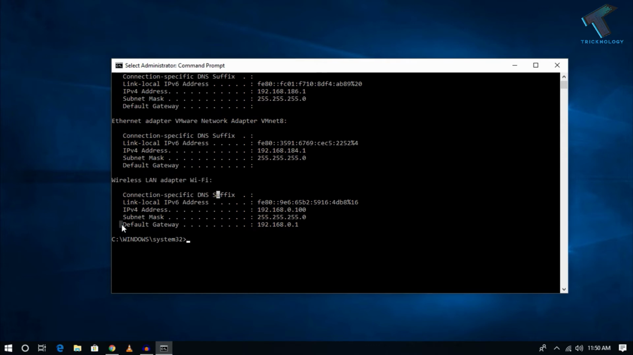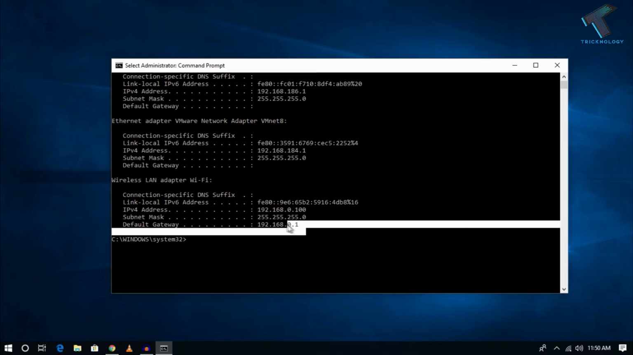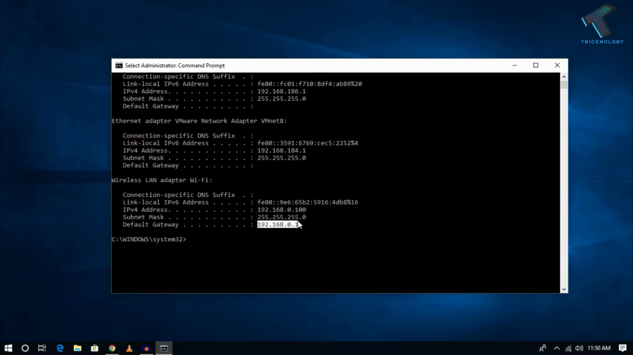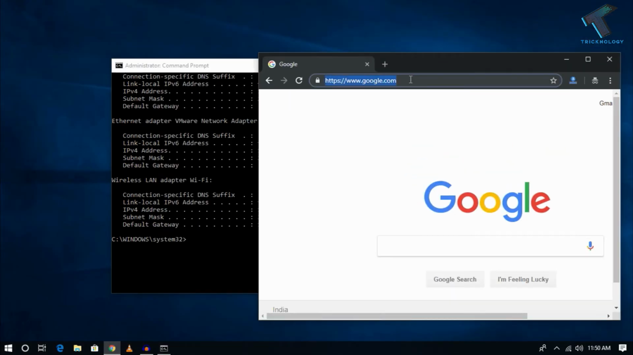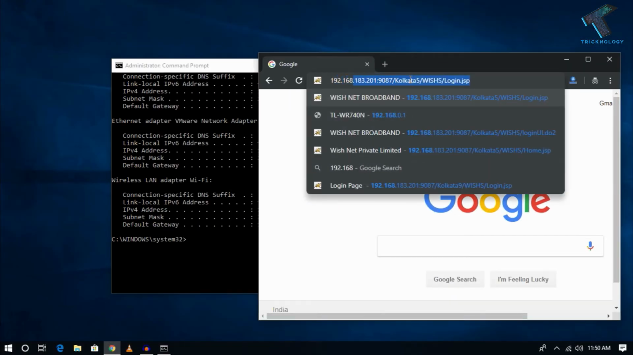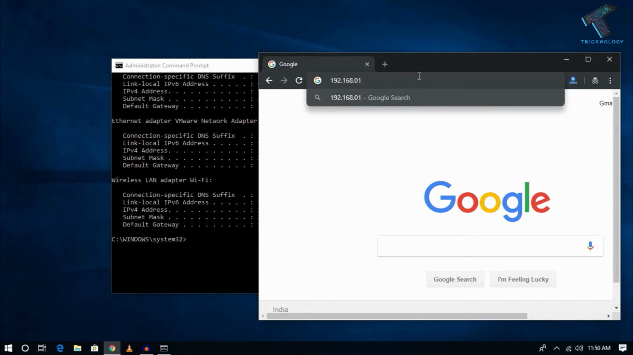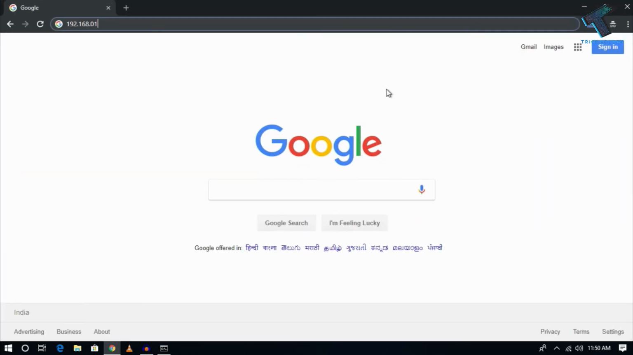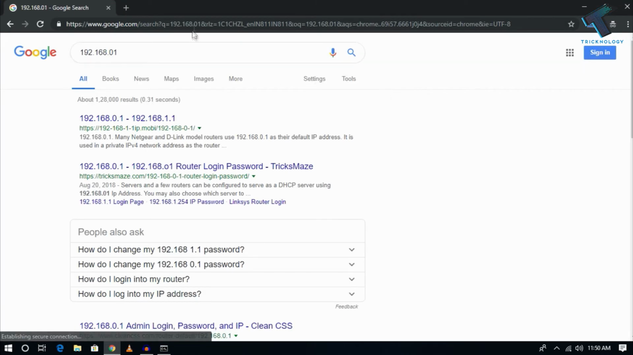So you need to find out your default gateway of wireless LAN adapter Wi-Fi. So here's my default gateway. So you need to copy this IP from here, or you can type on your browser this 192.168.0.1. So here is my IP, as you can see. After that, press enter from your keyboard.